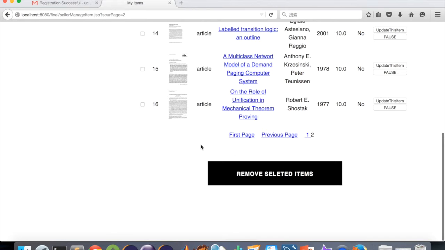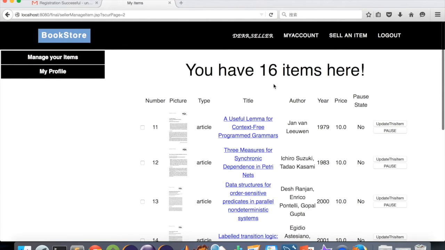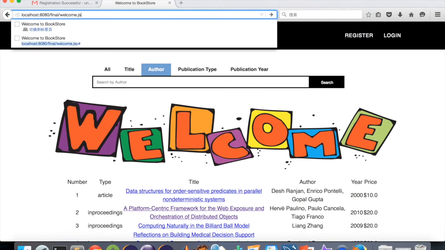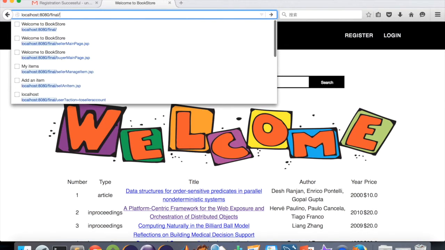This item is removed. This is all the function for the seller. So let's log out, and then I will show the admin page for you.